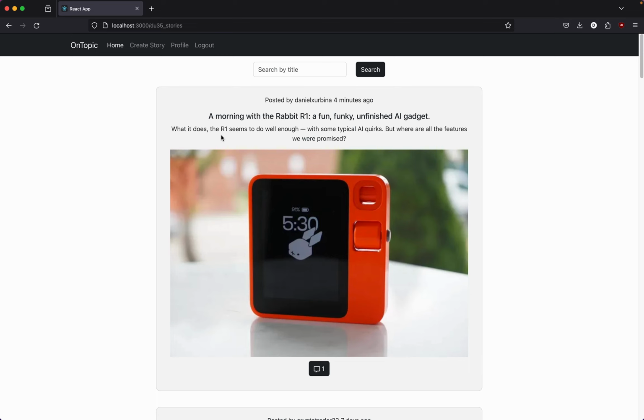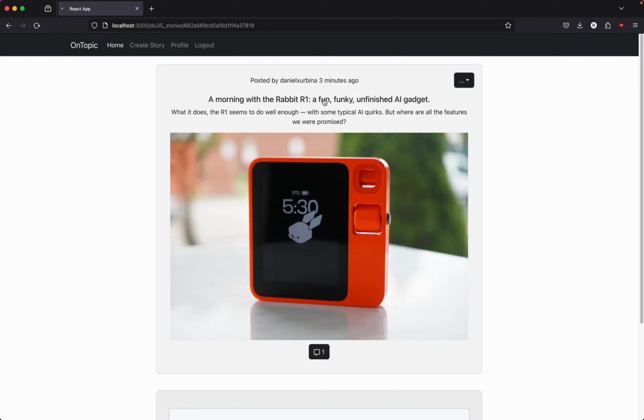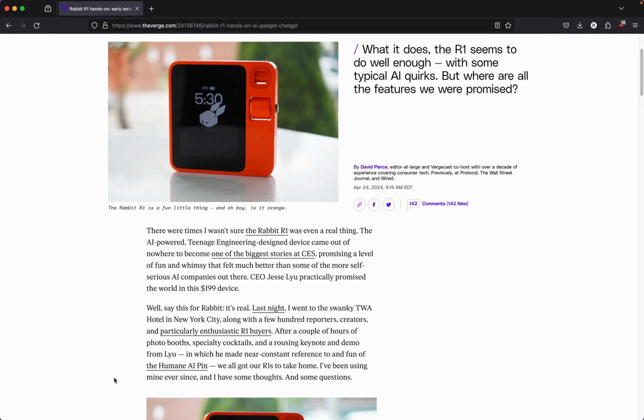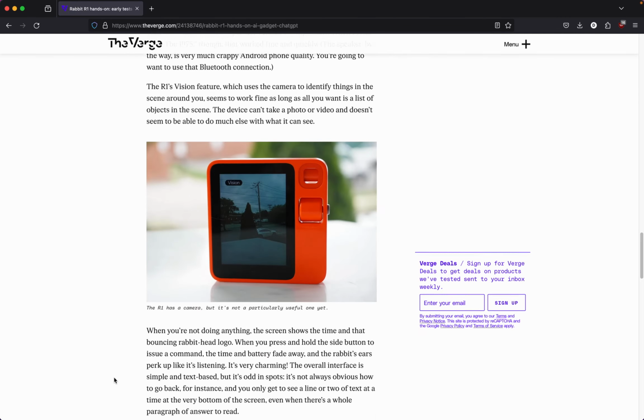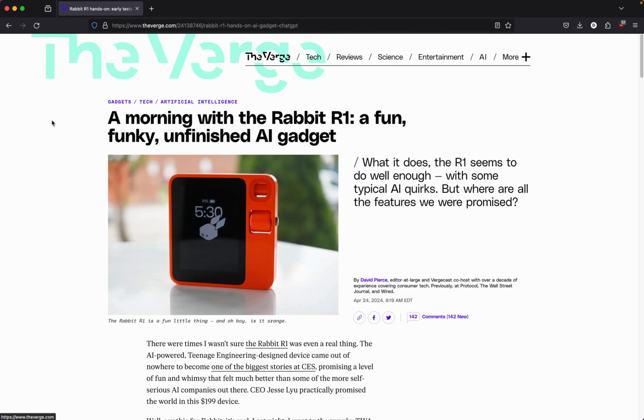There is one more thing that I forgot to mention, which is viewing the source of the story. So let's say I click this story and I want to read a little bit more. I click the title and it takes me to the actual story page of the actual source. So it's from The Verge.